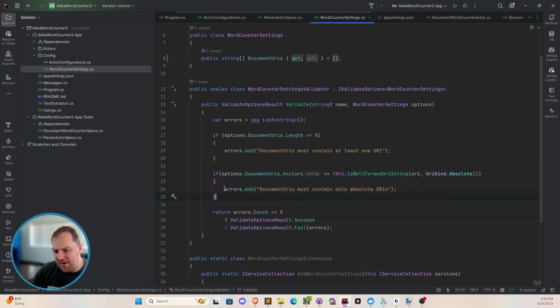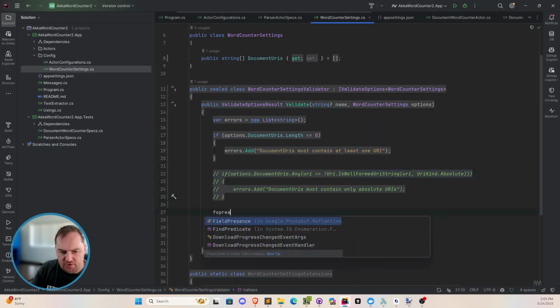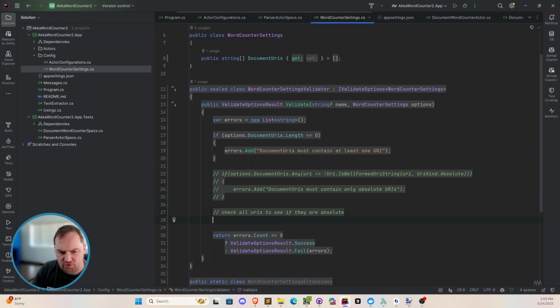Now you could get a little bit more detail than this if you want. In fact, let's do a little example here. Let me just comment that out. We'll do a foreach, and we'll say check all URIs to see if they are absolute.